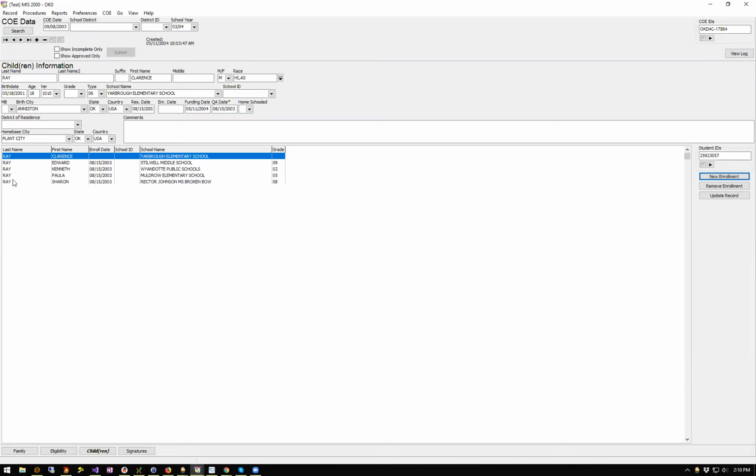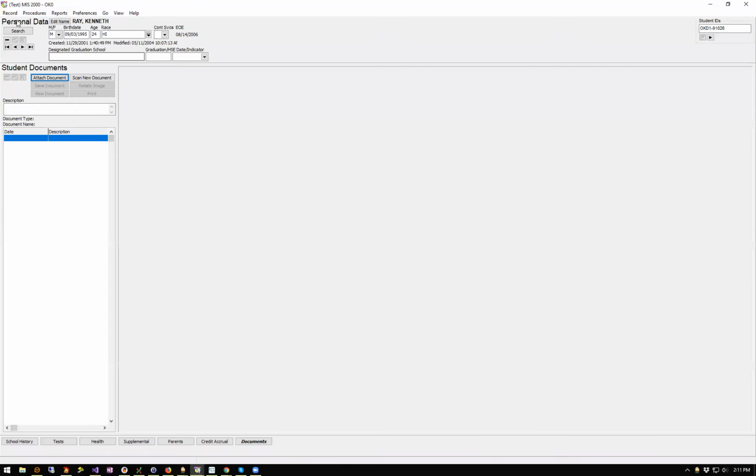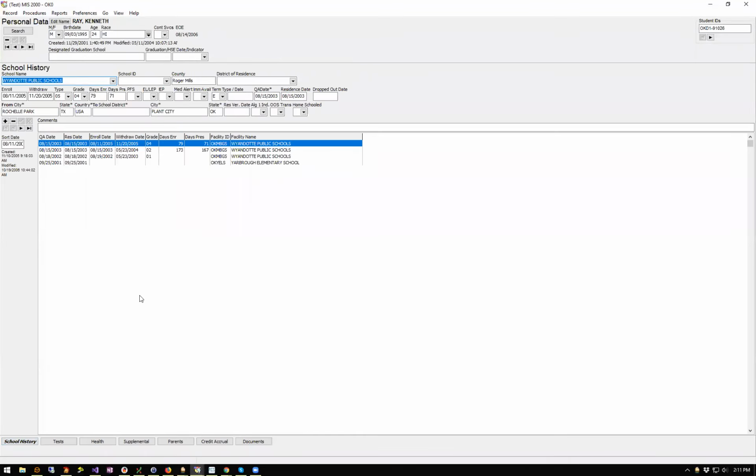Likewise, if I'm on a COE and I select a student, I can use the Go menu to go to that specific student. And so this is kind of an alternate to searching. If I already have the student here, I can just go to the student instead of having to search for them over here on the student view. So now I can enter data or work with that student's data.